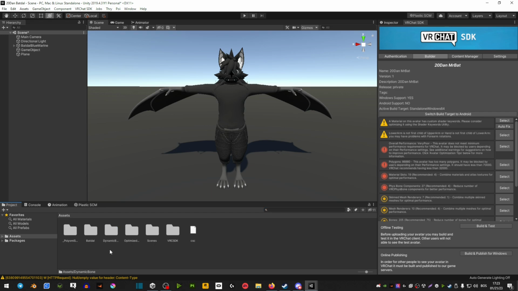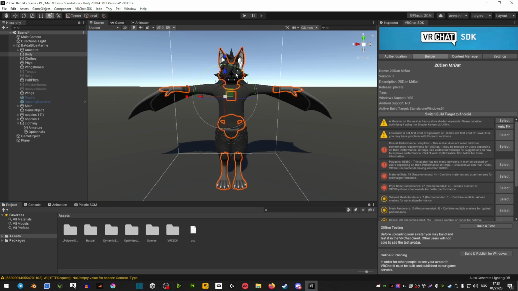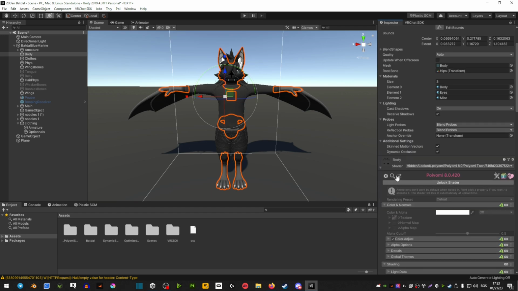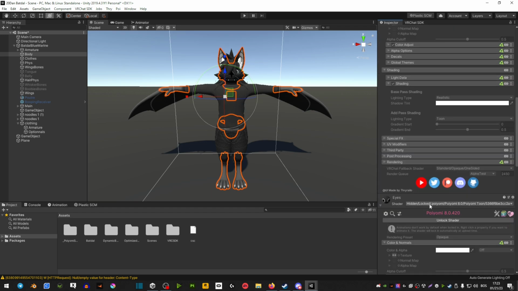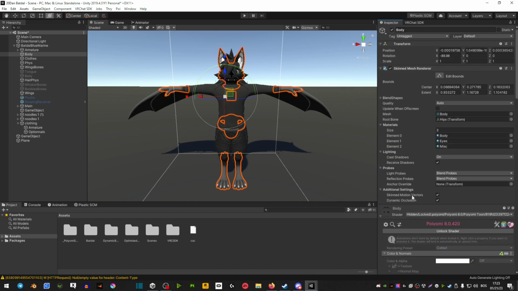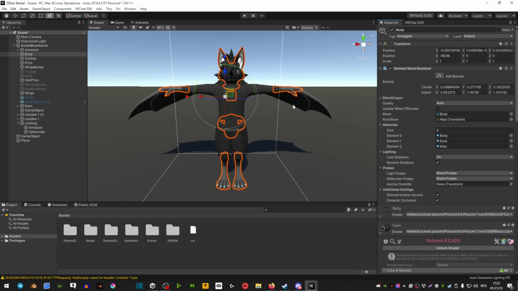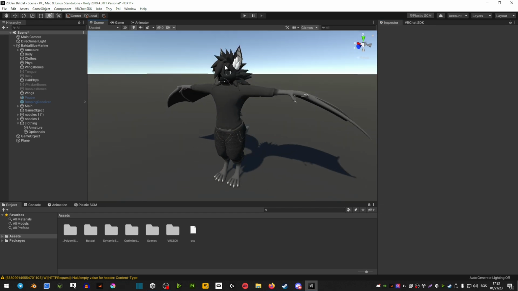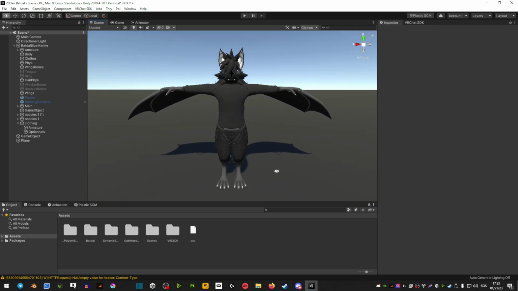And while we're on the topic of shaders, one also important thing is to make sure that everything on your avatar uses the same shader. So in every material, make sure you have the same shader on. Otherwise, you might even crash yourself when you boot into VRChat. So just make sure that your entire avatar uses one type of shader.